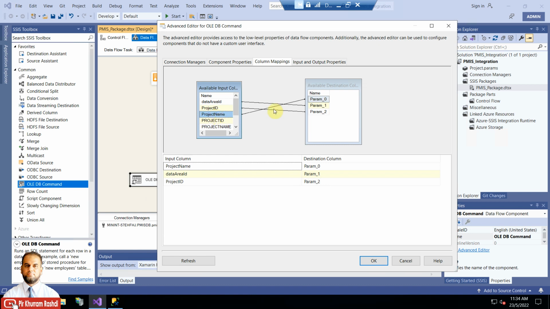So project name will be assigned to parameter 0, and parameter 1 was data area ID. So data area ID of Dynamics 365 will be used, and in parameter 2 the project ID will be used in where clause. So these parameter 1 and 2 will be used in where clause, whereas parameter 0 will be used in set clause of update statement. So same is mentioned here.